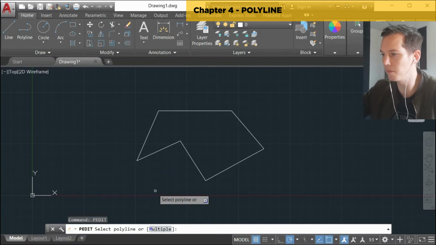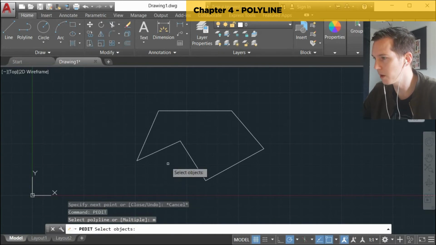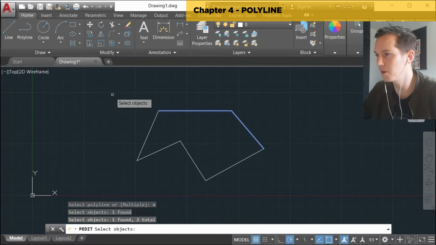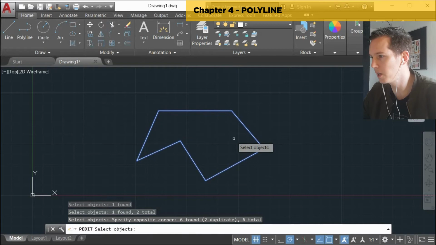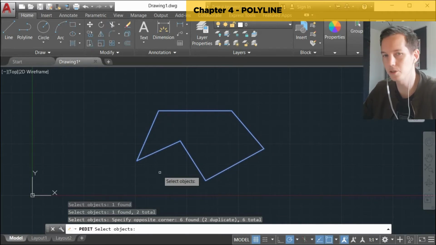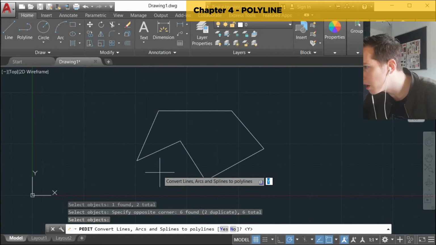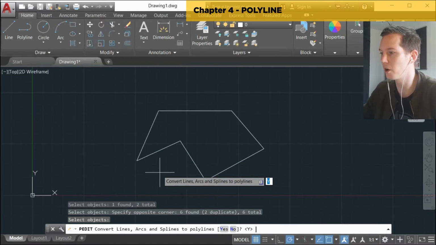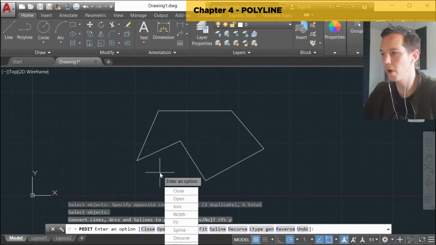So I'm going to hit M for multiple there in the command line. I want to select multiple lines. So it's now saying select objects. Okay, so I can do this one by one, or remember I can use the selection box, okay? There we go, or selection window. So now I've selected everything. I'm happy with that. I'm going to hit enter now to proceed to the next step of this tool. Convert arcs, lines, and splines to polylines, yes or no. Okay, I'm going to hit yes. Now it's giving me a few options to join them, and I'm just going to use J for join. Okay.